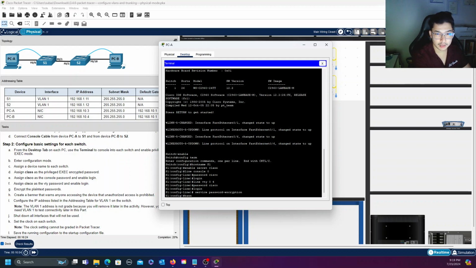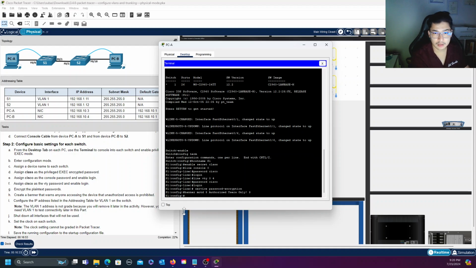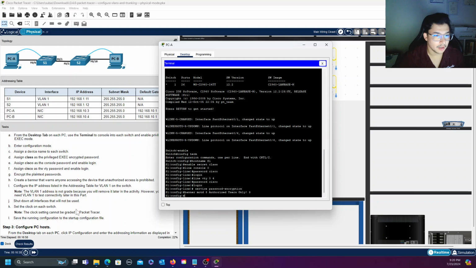And then create a banner that warns anyone accessing the device that unauthorized access is prohibited. So we're gonna do banner motd. I'm just gonna put authorized users only, and put the $.